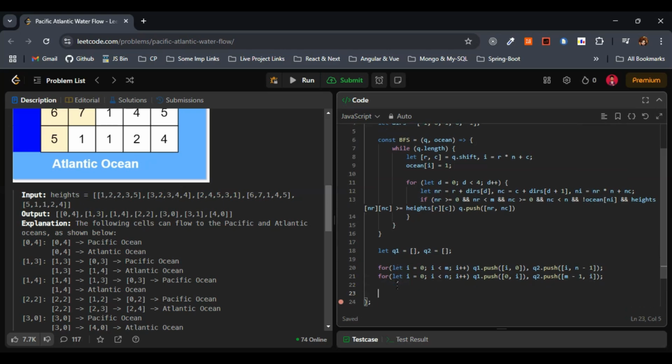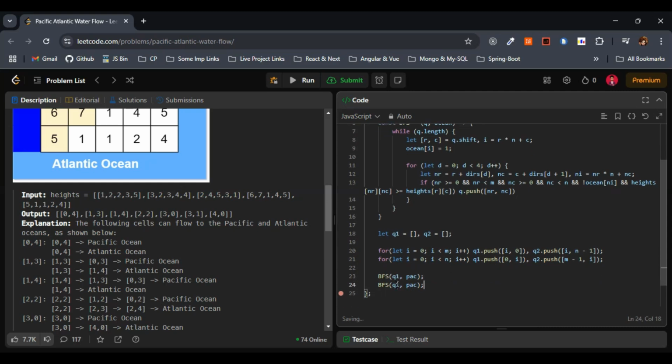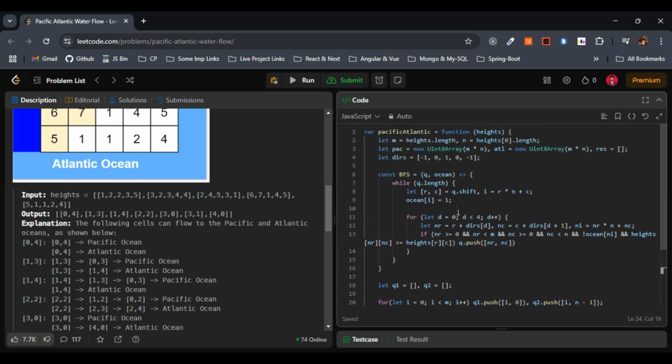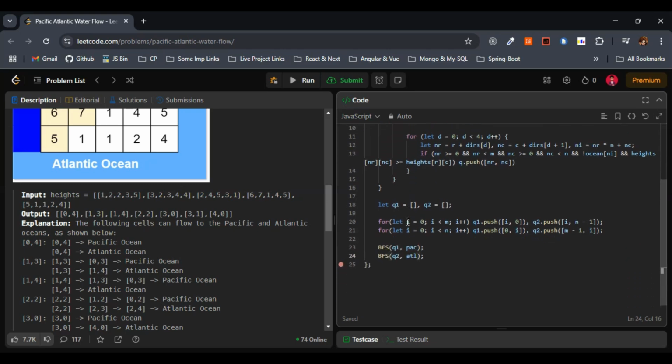This is fine. Next, let's perform the BFS from Pacific border, and also let's perform the BFS from Atlantic border. So this will be BFS of Q1 comma PAC, Pacific, and I'll copy the same thing. This one we have to perform BFS from Atlantic border, right? This one will be Q2, and this one we have considered for the Atlantic, ATL, I think, right? So where is this one? Yeah, ATL we have considered. This is fine. BFS of Q1 Pacific and Atlantic, this is fine.